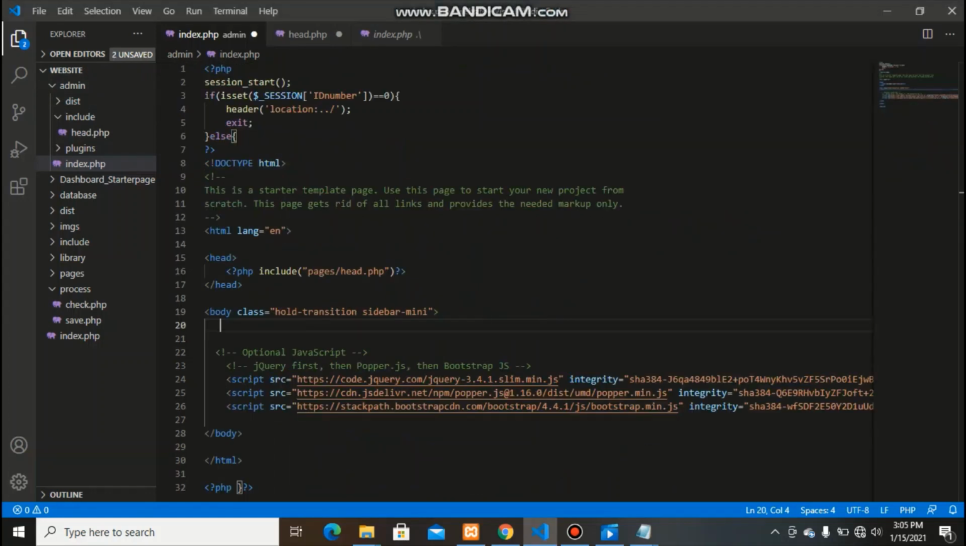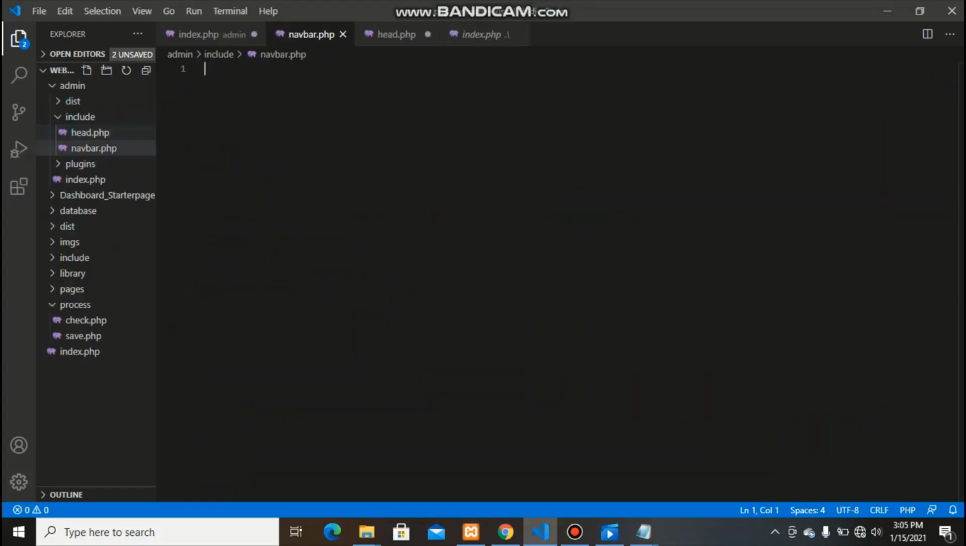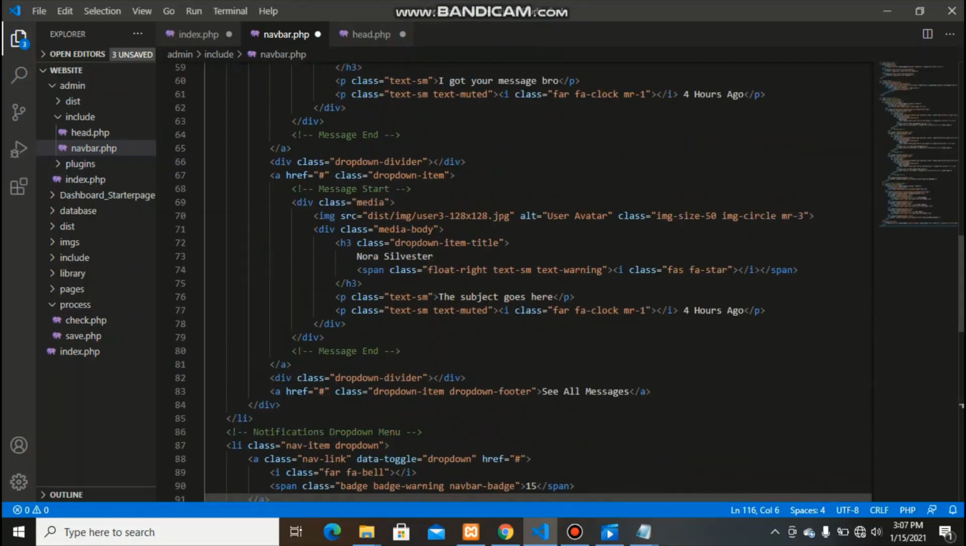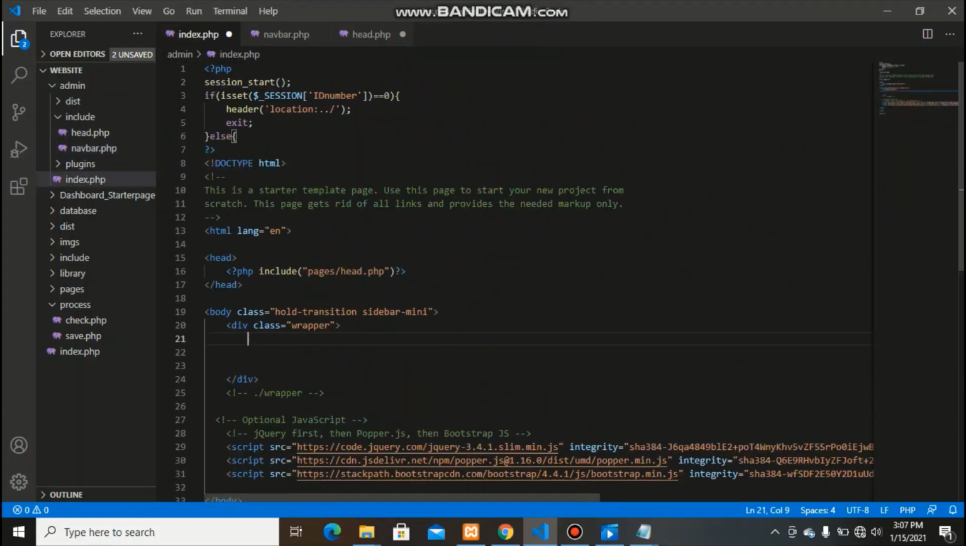And now let's go to the body and let's create a navbar. So it's still under the include folder. So let's create a navbar.php. Since I already have the code for the navbar, let's just copy and paste it here and Control S, and let's go back to the admin index.php, and let's try to call the navbar in here.